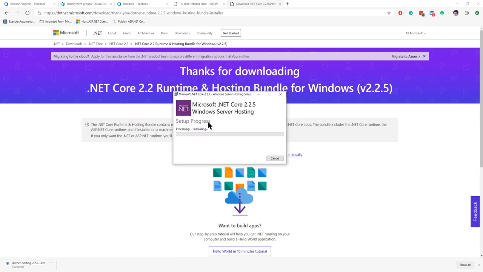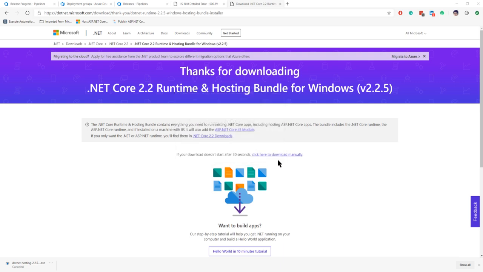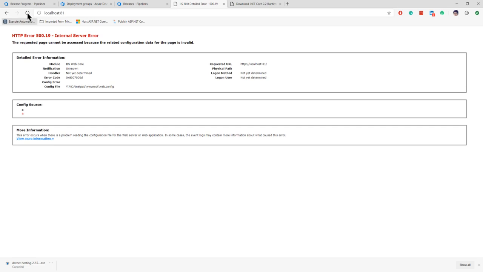Without this, you will always see this particular error. You can see that it's the ASP.NET Core module, which is especially for running the .NET Core app within the Internet Information Server. All right, the installation is done successfully. I guess we can directly access the app right now. I'm not pretty sure about that.